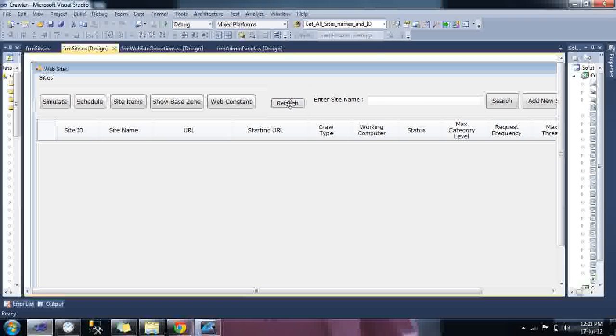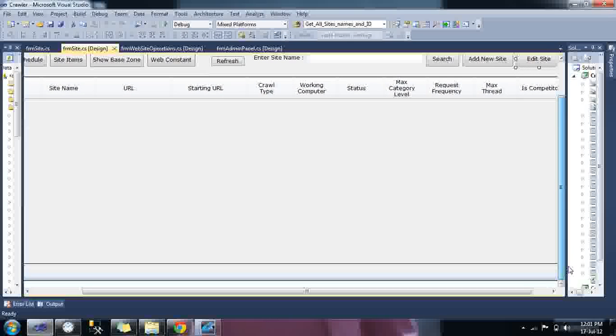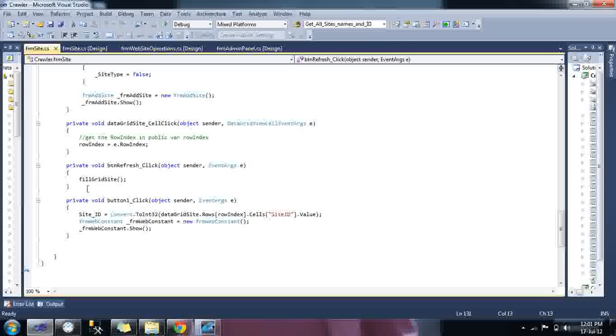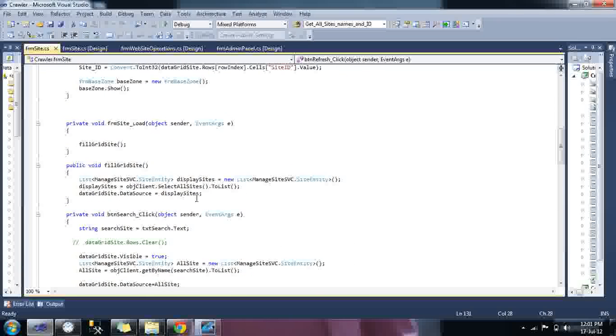And on refresh: suppose we add a new site, then we have to display that site in this grid. Then we have to click this refresh button, and this site is displayed here. On refresh click, this function is called here, fill grid site, and fill grid site displays all the sites which are added in the database.